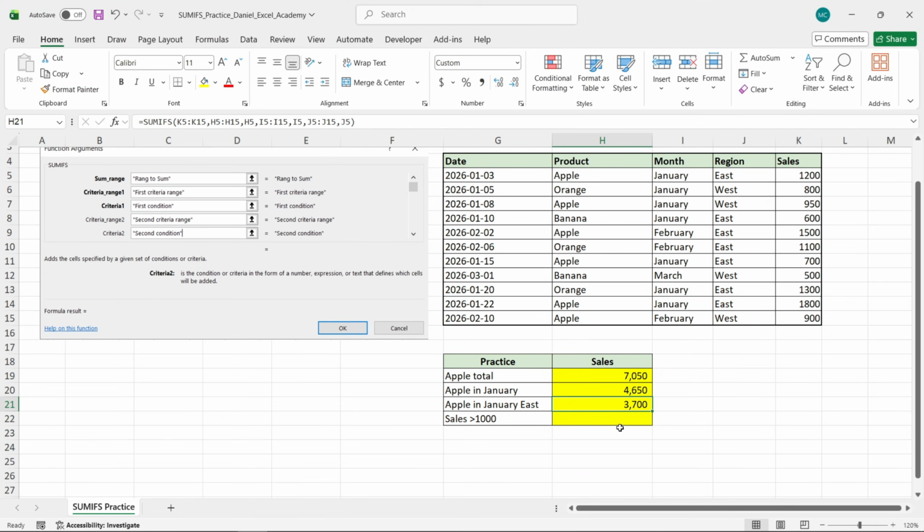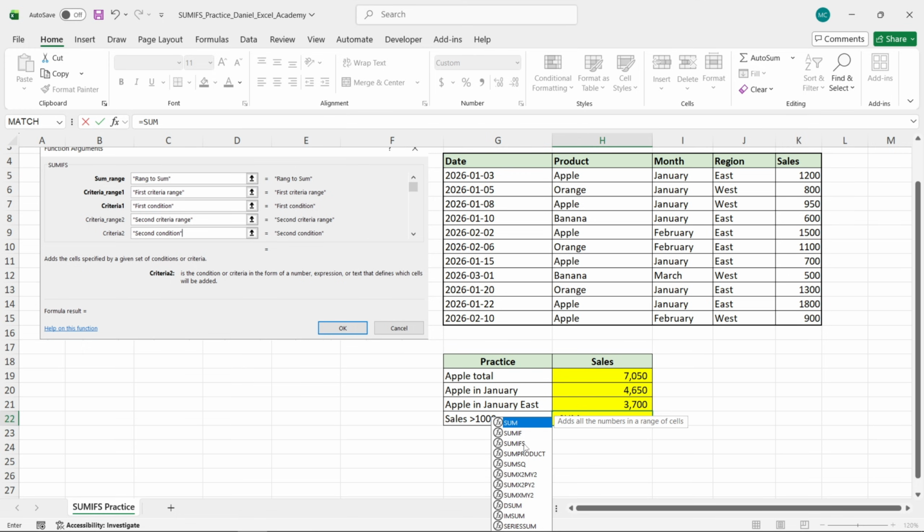Practice 4. Finally, let's use a comparison operator. This time, we want the total of all sales greater than 1,000. Click the last yellow cell.